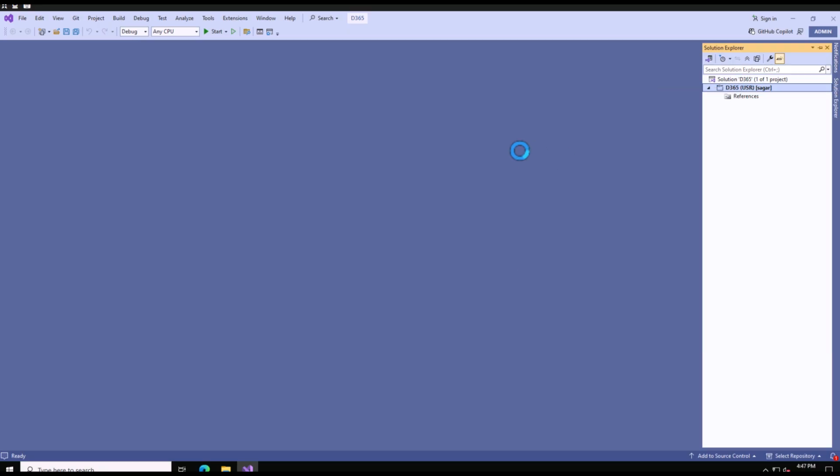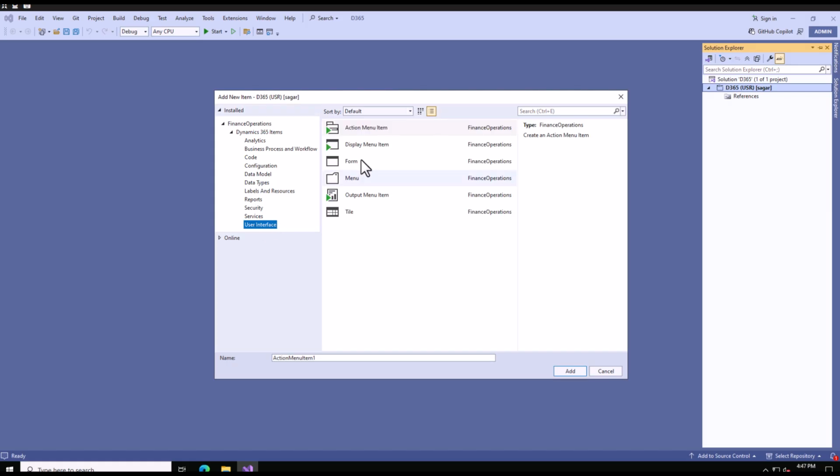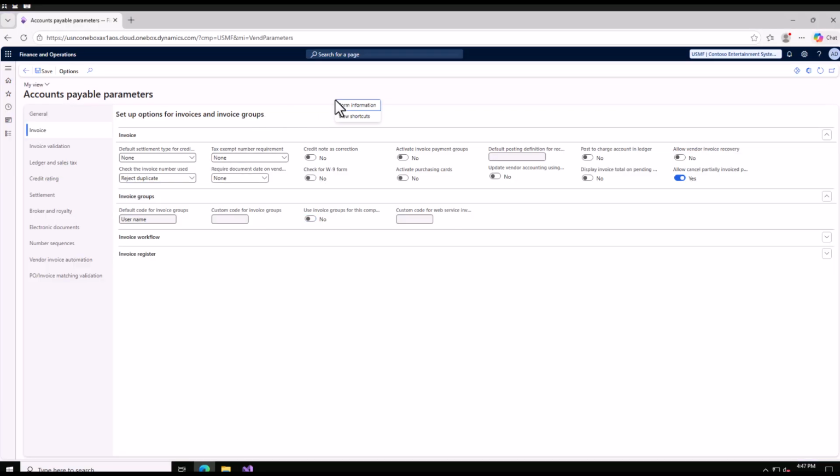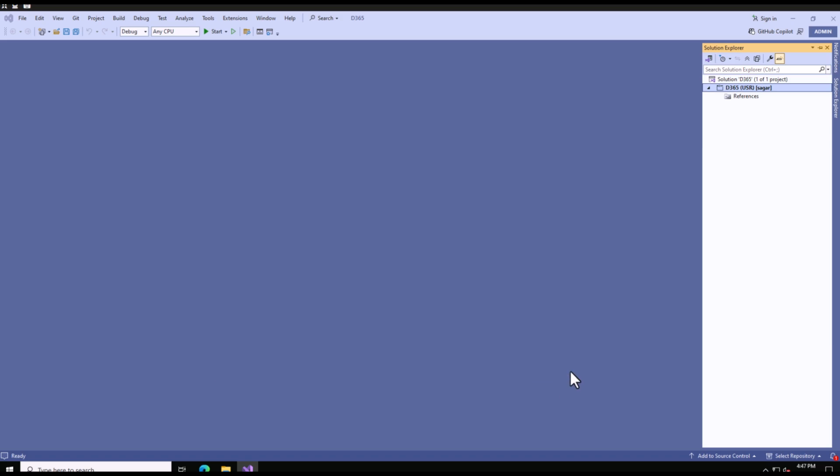So the first thing is that I will click on add. I will go to new items. I need to create a form named table of contents. So I'll go to user interface. Here I can go to my form. I will keep a similar name, the parameters form, so I will add my name prefix here. It is SC parameters. Okay, and I will add this.